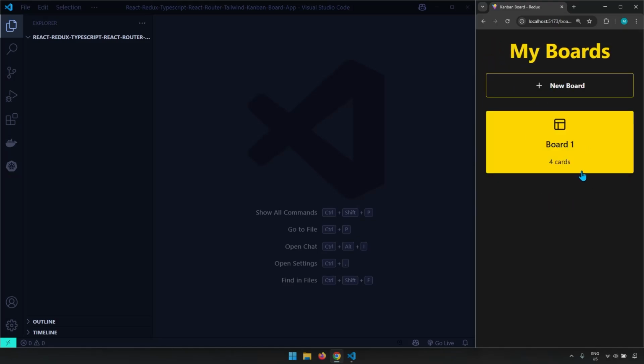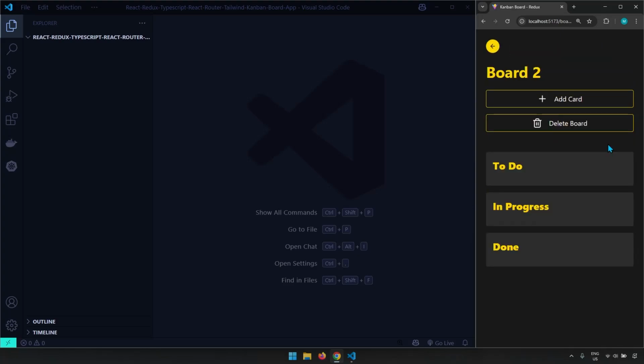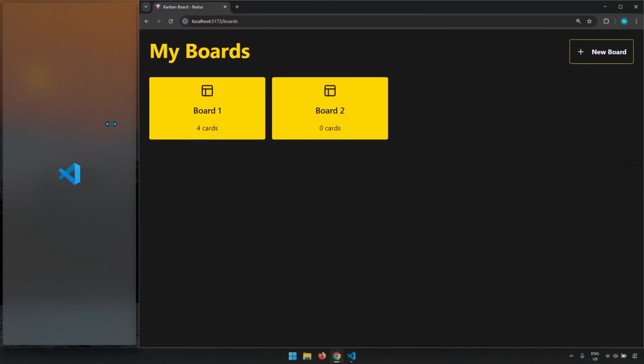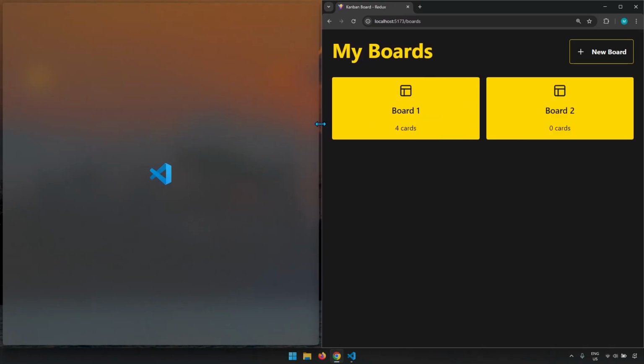Now I'm going to go to our boards page. In here, I could create another board. I just want to show you the responsiveness of this app. There we go. You can see every time it acts a little bit swiftly, that's where there is a breakpoint. Right there.